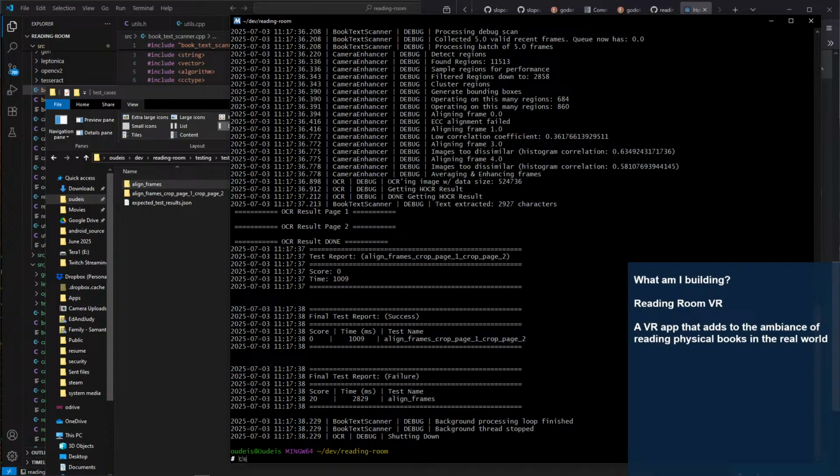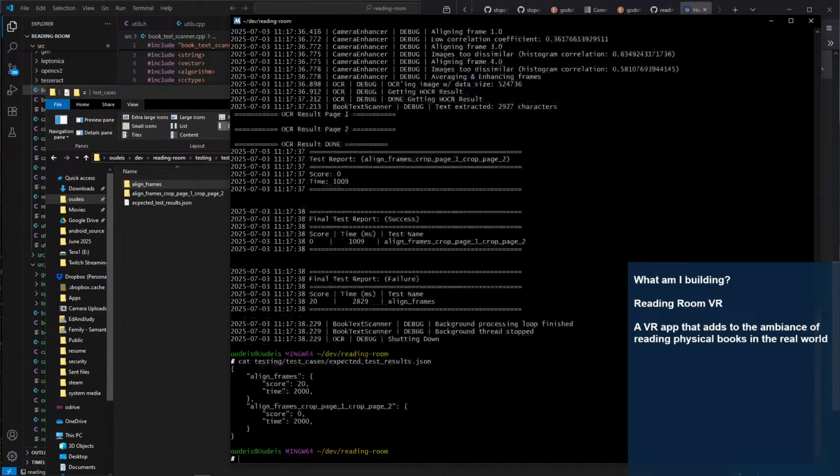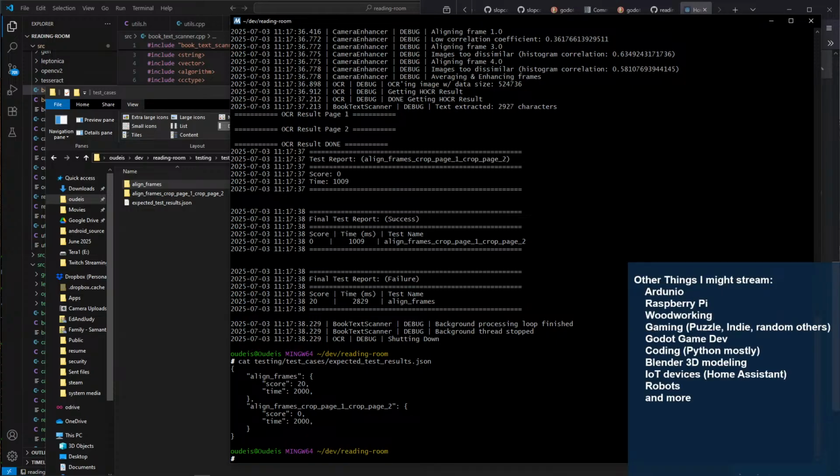So if I do cat testing test cases expected JSON, is this true? So we have the test case, the second one, score is 0. Well, we expected the score to be 0, so that's fine. And the time took less than 2 seconds, so it passed. And then the other one, the score was fine, 20, but it took longer than 2 seconds. And so we failed the test. Fantastic. I love it.